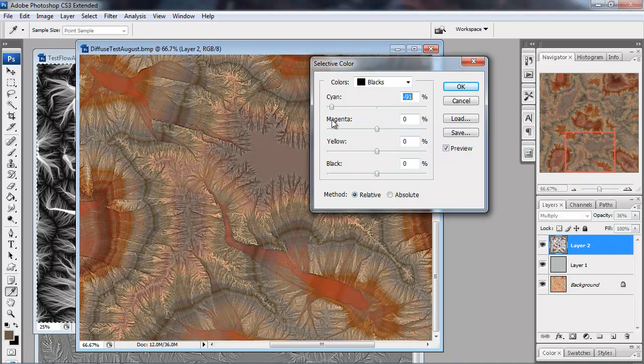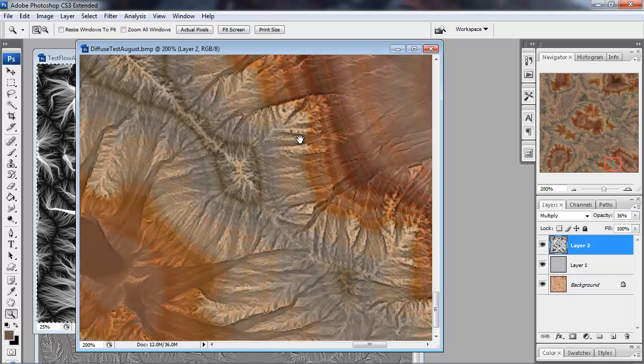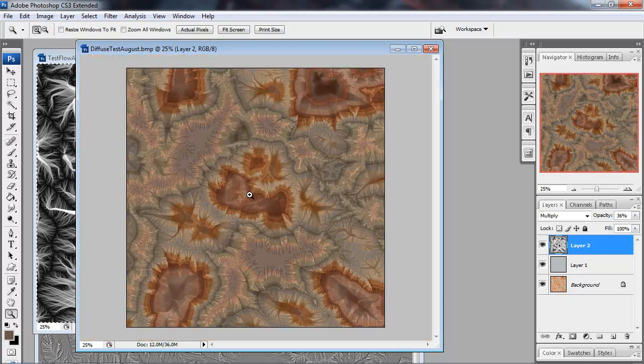I'll also do the selective color trick, going back into the blacks of our flow layer and cranking the cyan either direction to bring some color into the flow mask. I'm kind of liking this. I like how the textures are playing together, and we get a lot of cool colors going on still.